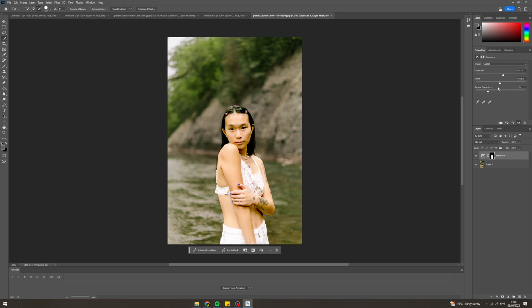You can fix the shadows with this. If it's really shadowy, you can bring it up like this to make it brighter. But there's a ton of settings you can do with this. But yeah, that's how you do it.